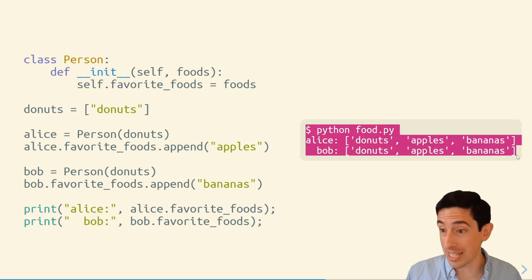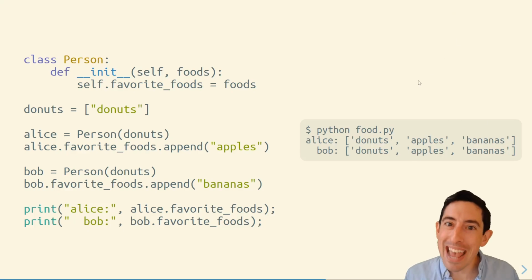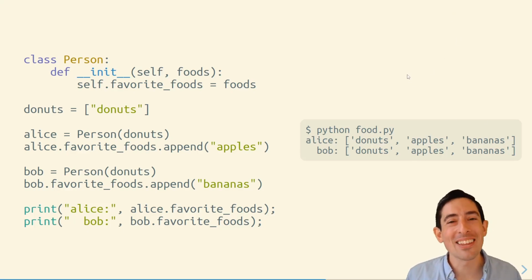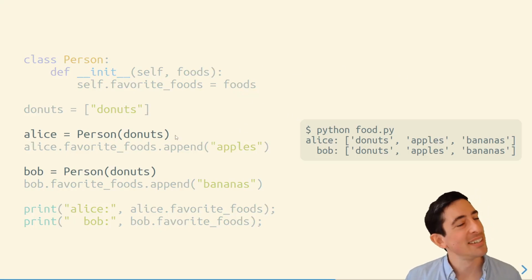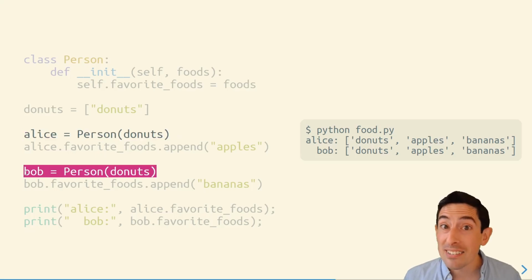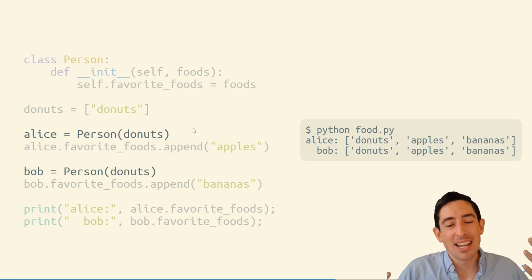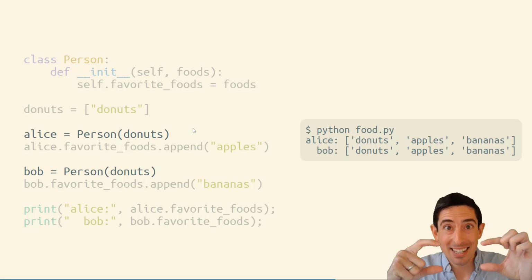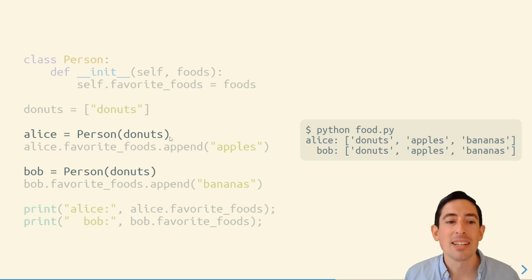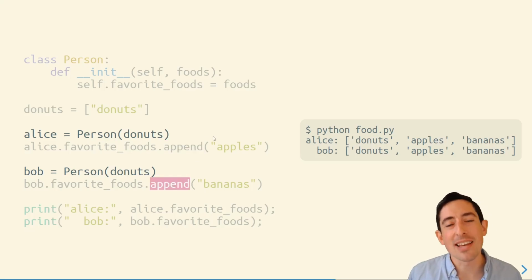But what I actually see is that everybody likes apples and bananas, right? What? If you're not sure why this happened, feel free to pause this video and see if you can spot it. I'm going to highlight it now. And of course, many of us have done this many times and seen this mistake before. This is the mistake, right? We passed donuts in both places. So instead of having Alice's list and Bob's list, there's actually only one list, and Alice and Bob are both referring to it.